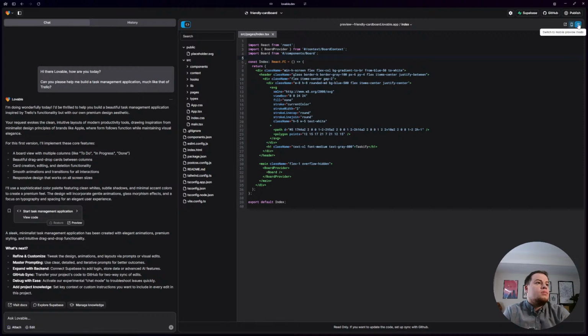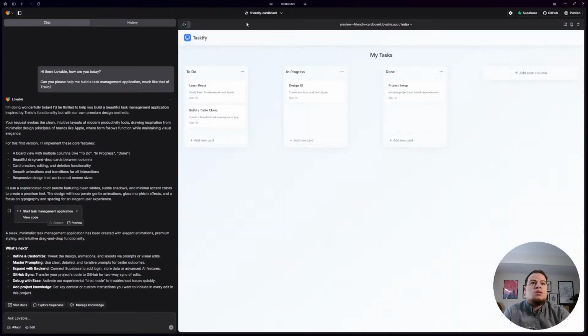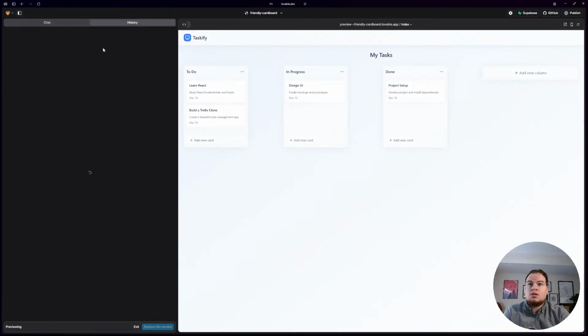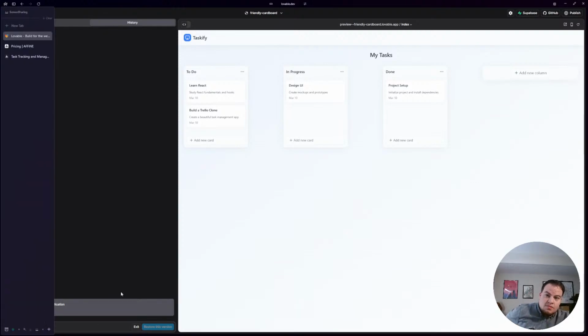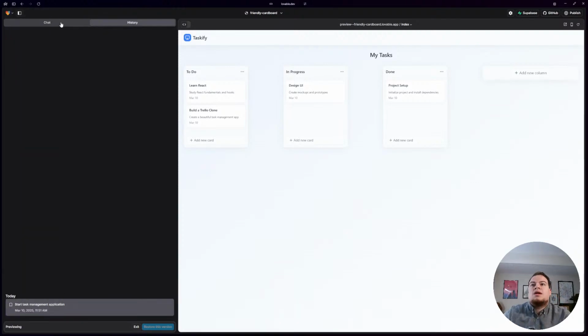new tab, mobile preview, reload, friendly cardboard, public, private, rename, remix, history. Just make sure we look at everything here. It did give me a timestamp for that task.